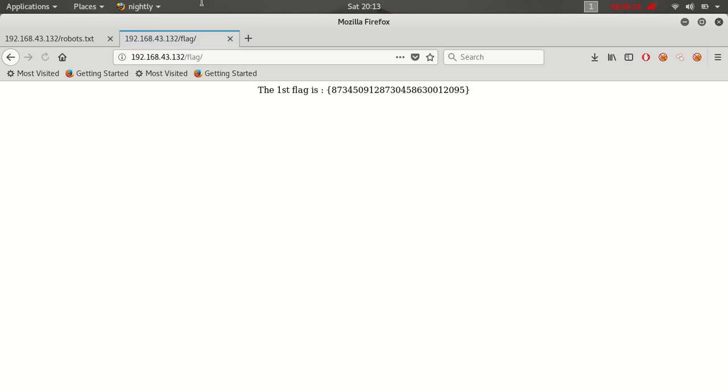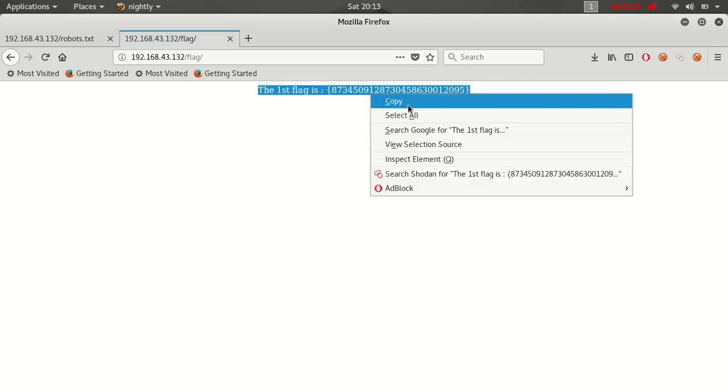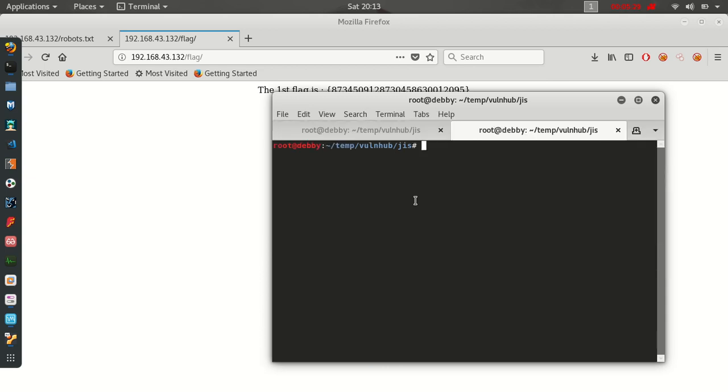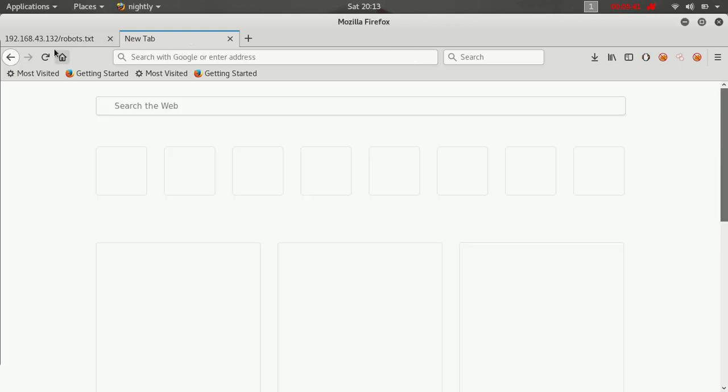/flag, hit enter, and there you go. We have our first flag. Like I said, this is quite beginner friendly, so the flags will practically be lying around. So let's create a file called flags and store our flags in that. I read the description, it said that it had about 5 flags, I think.